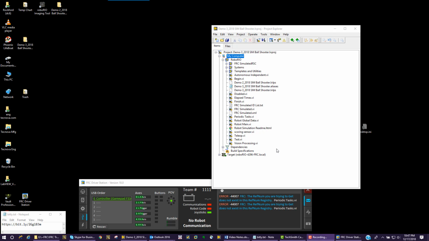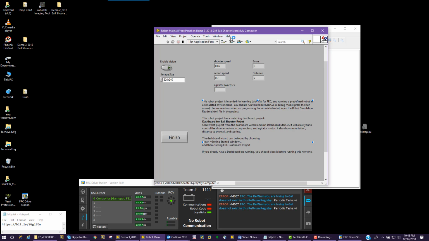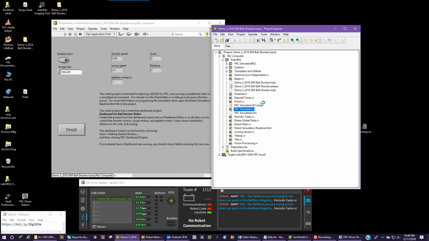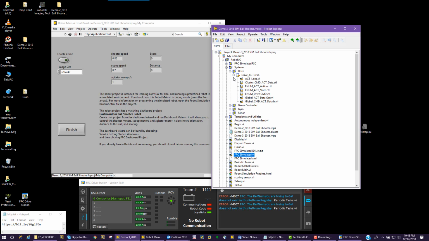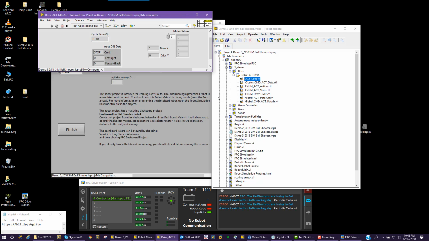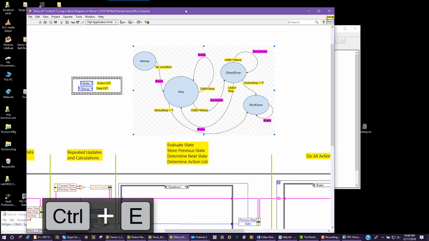So LabVIEW actually did crash. The simulator crashed LabVIEW on me. So I'm going to try it again. I'm going to open robot main, and I'm also going to open my drive loop so we can do some debugging. Systems, open drive loop, actuator loop, and bring up the block diagram on that.